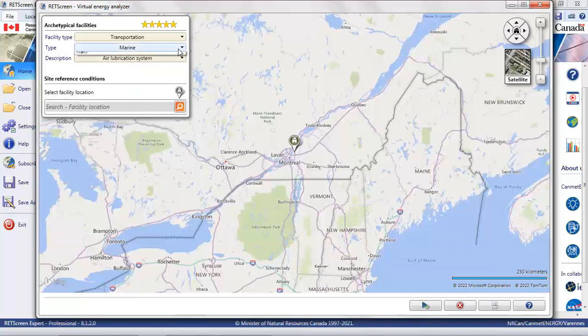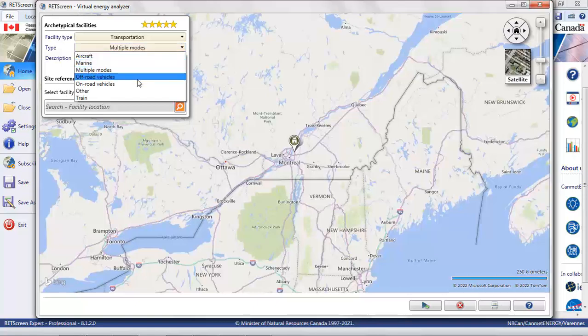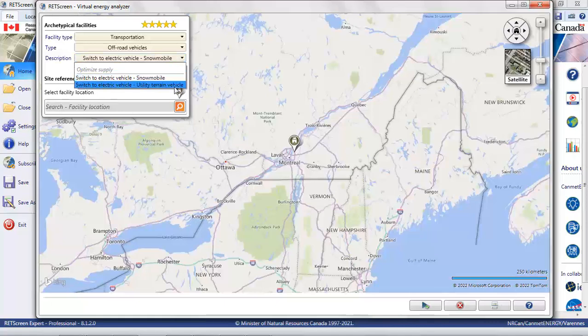Multiple modes cover situations where there are several ways to move things or people around. For example, 2 archetypes analyze switching employee travel for short distances from airplane to train, with one archetype for large organizations and another for small ones. Another archetype analyzes using train instead of truck for freight transportation. Off-road vehicles can include recreational and work vehicles used in rugged or hard-to-access terrain, such as this archetype analyzing the feasibility of switching from fossil fuel power to electricity for snowmobiles and utility terrain vehicles.